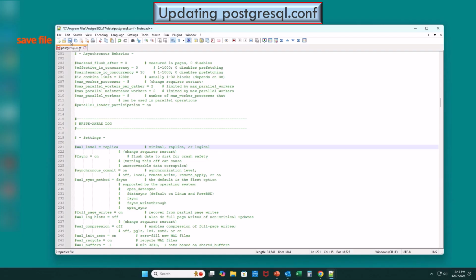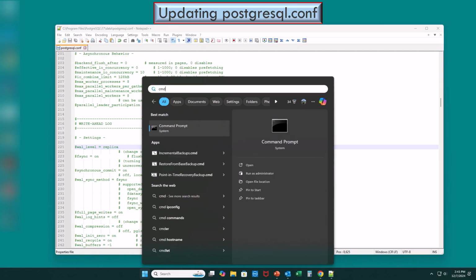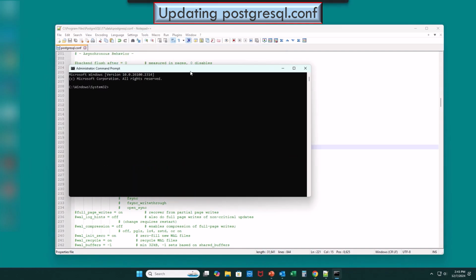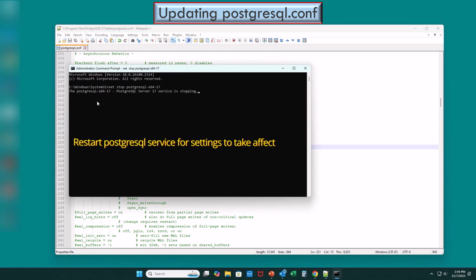In order for these changes to take effect, we will need to restart the Postgres service. To do this, we will open a command prompt window and run it as an administrator. Next, we will stop the Postgres service, followed by starting the Postgres service.